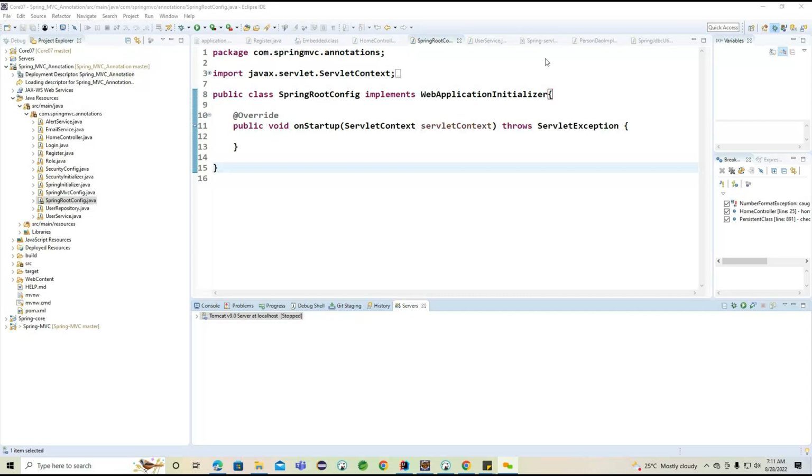Good morning, everyone. In the last session, we discussed one of the important examples of Spring with annotations. If you see here, we are not writing a single line of XML configuration.